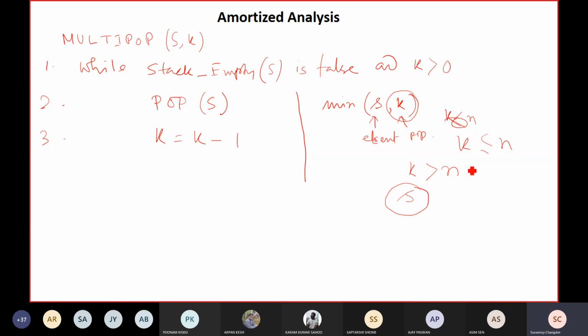If K is less than n, and if we want to pop out all the elements, then there is no problem. We are popping out n number of elements. But if K is greater than n and there are S number of elements, then we can only pop out S number of elements. So the time complexity of this algorithm is the minimum of the number of elements present in the stack, or K, whichever is minimum.